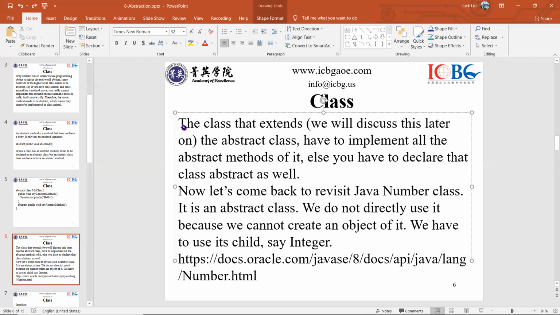The slide also talks about the Java Number class. It's an example of an abstract class in Java. If you want to take a look, I'll paste a link in chat, but I don't think it's too important at this moment.